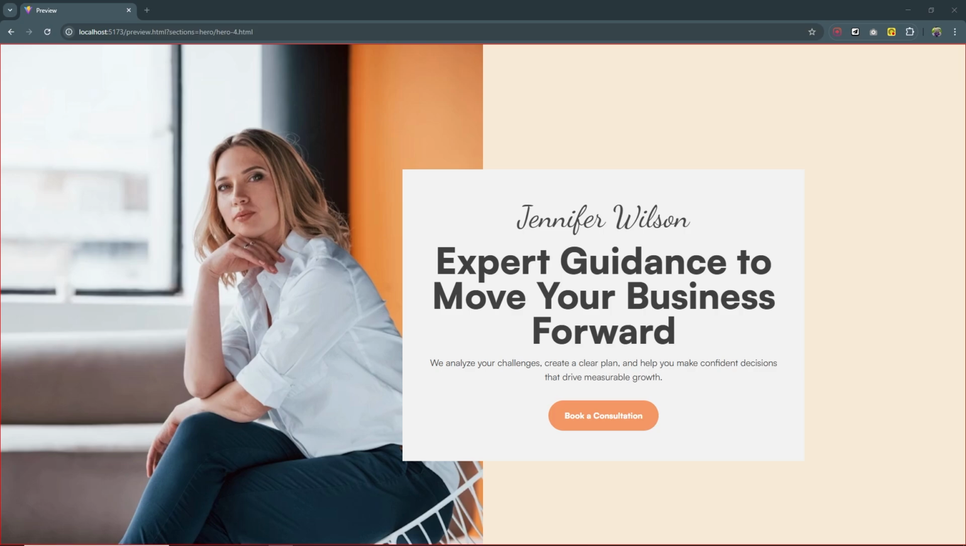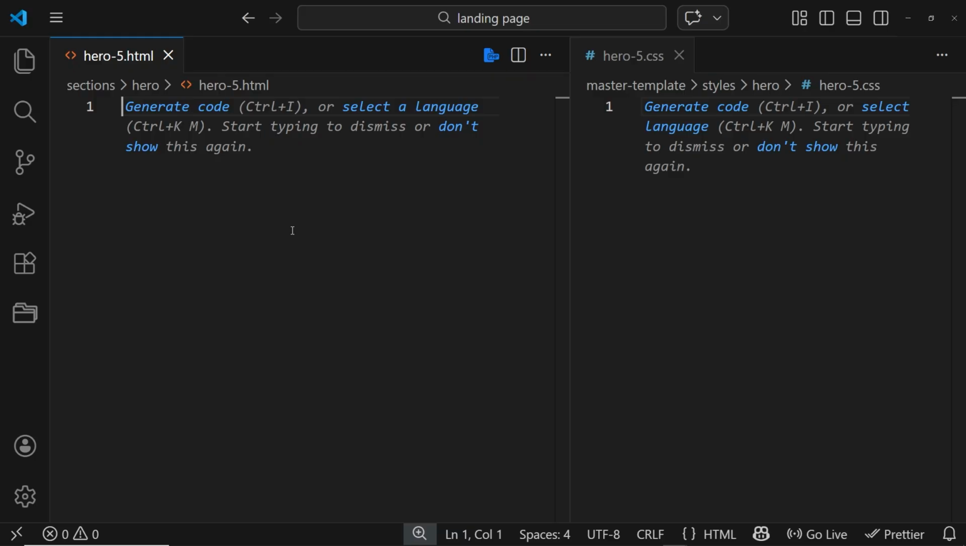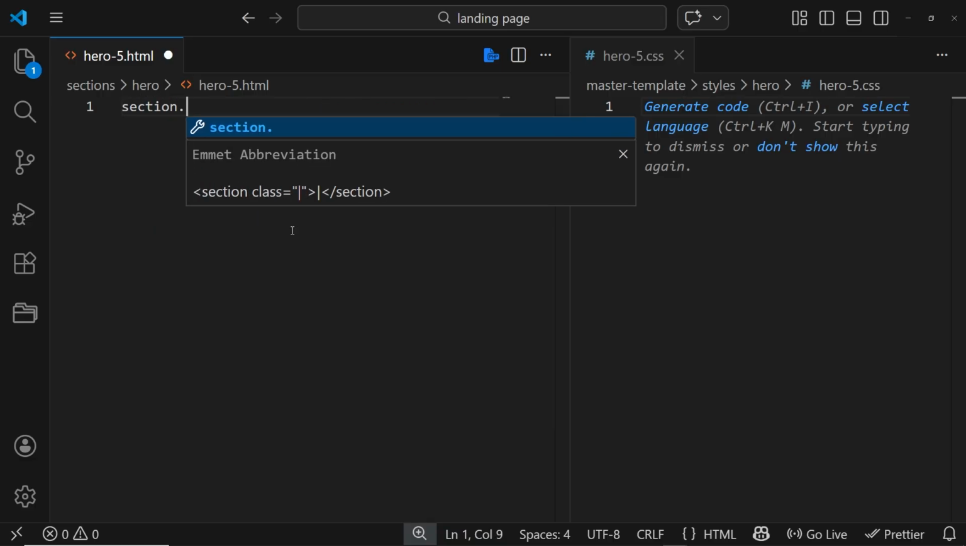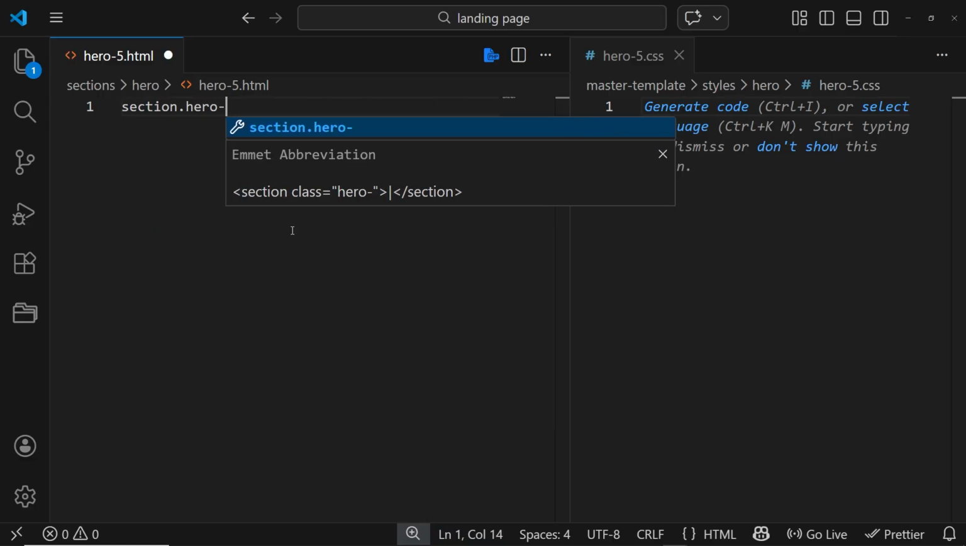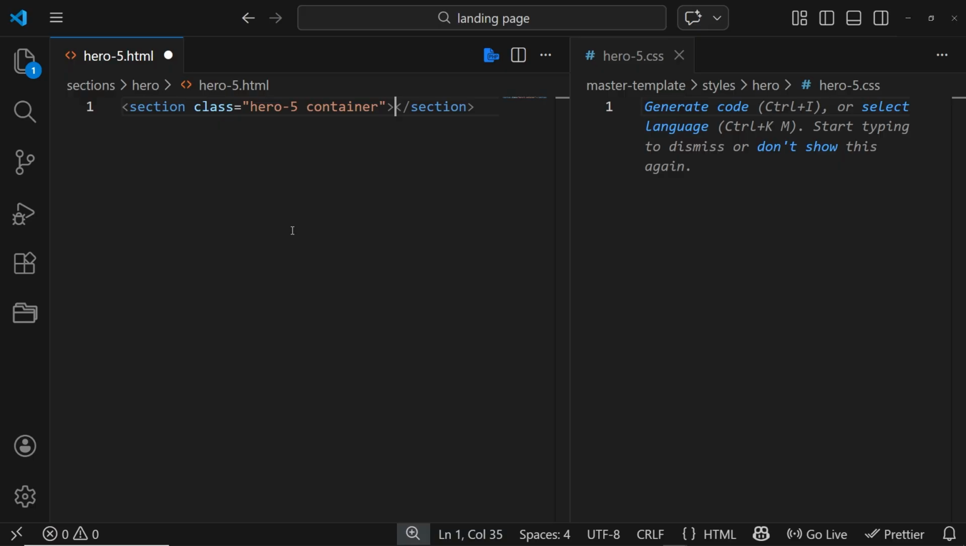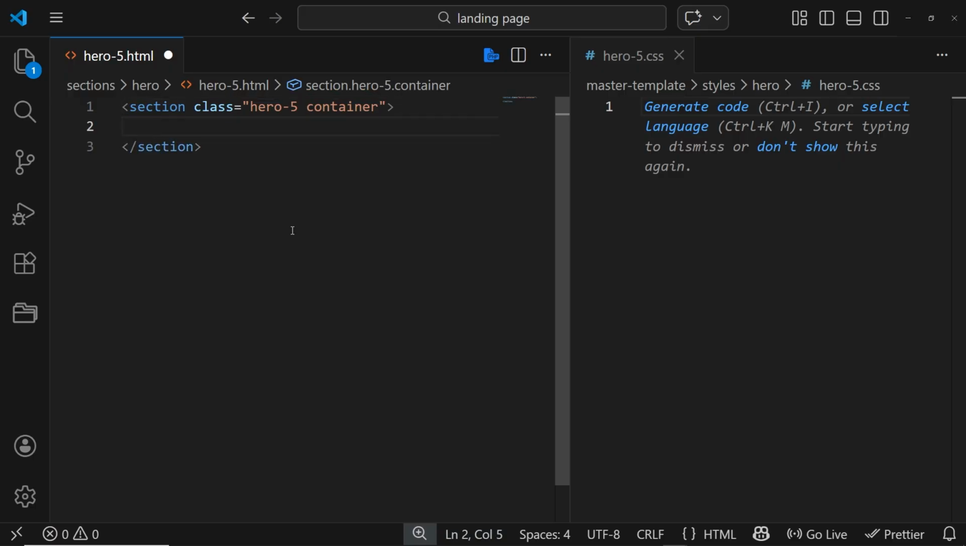Let's begin creating this hero section using HTML and CSS. Let's start off by creating a section with a class of hero5 and container. Within this section, I want to have 3 different containers.